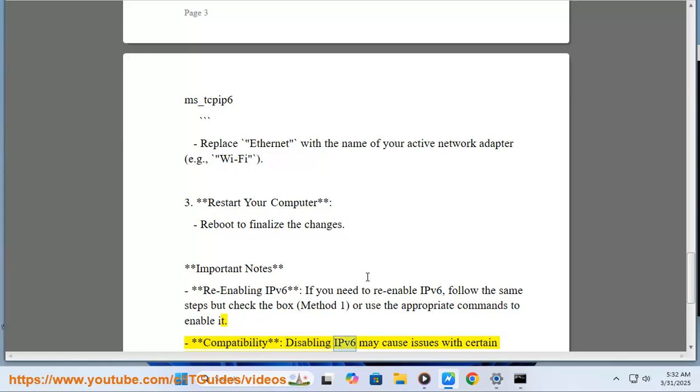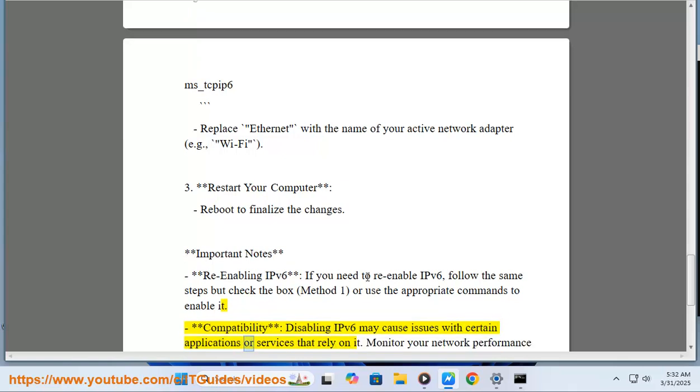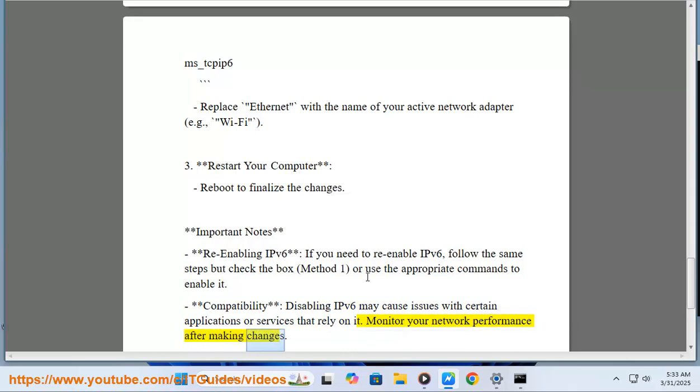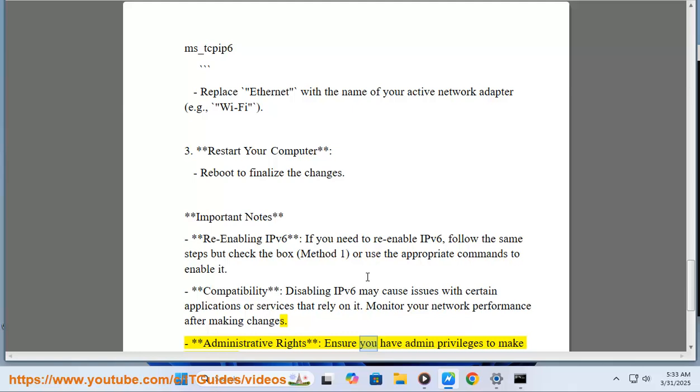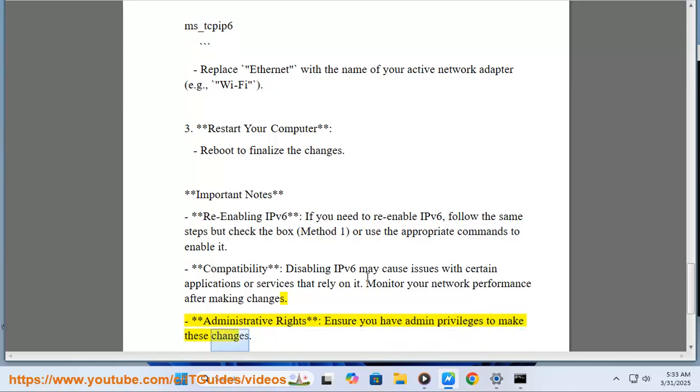Compatibility: disabling IPv6 may cause issues with certain applications or services that rely on it. Monitor your network performance after making changes. Administrative rights: ensure you have admin privileges to make these changes.